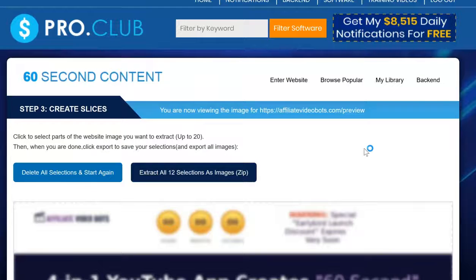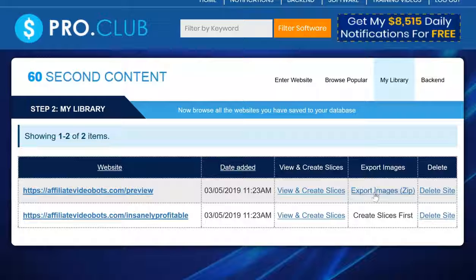So I'm going to click on this, and you can see we now have an option, export images as a zip file. And if I click on this, it's going to give me a zip file. I download it to my computer, and I can then import that into the 60-second video tool to create a video using those slides, which I'll talk about in the next video.